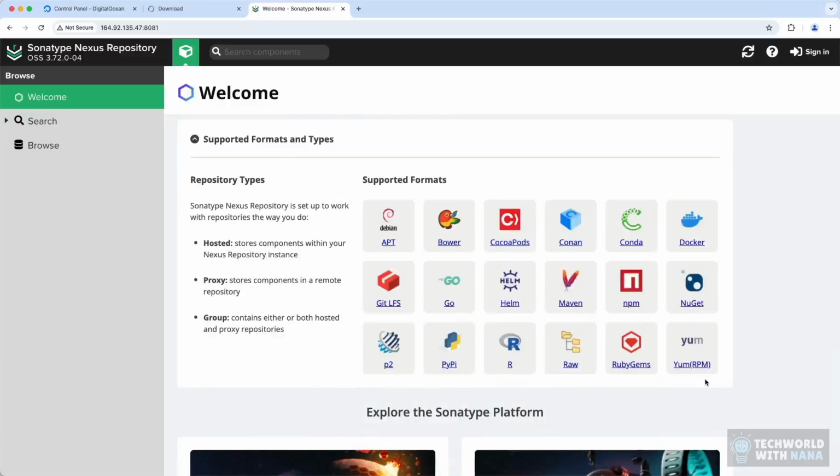Then if you scroll down, you'll see the list of all the supported repository formats. As I said, there is a paid version and there is a free version. However, in the free version, you already have a lot of supported repository formats. So in most cases, this should actually be enough.